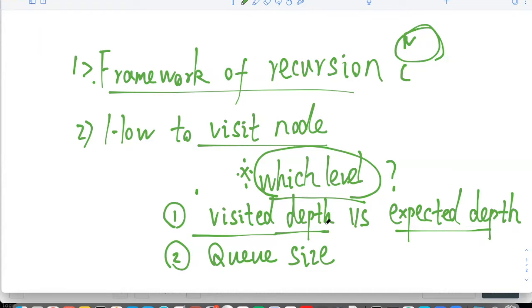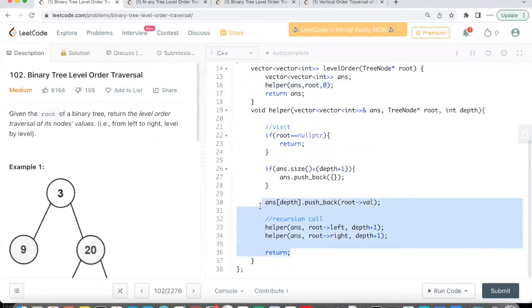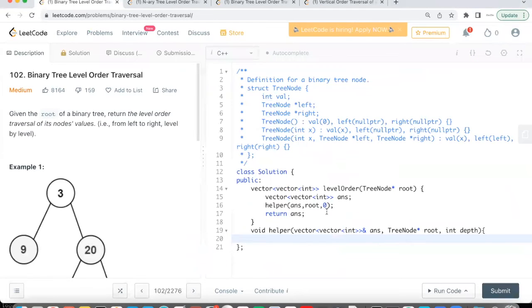And another idea is that we can use the size of the queue to do similar things, and we will also show the code this way. In this way, we do not use the recursion, and we just use a queue to help us do the level order traversal. Let's remove this part and start from scratch.